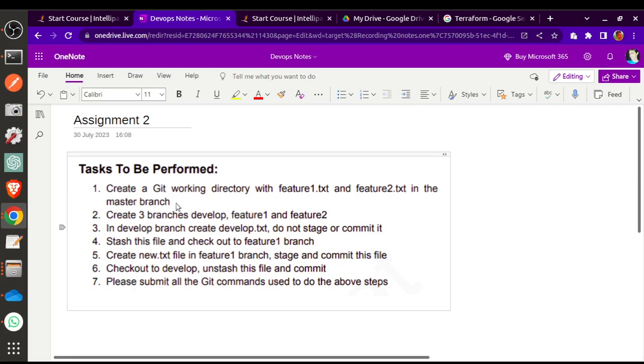Create a Git working directory with a feature1.txt and feature2.txt in the master branch. Then create three branches: develop, then feature1 and feature2. Then inside the develop branch you have to create a develop.txt file, but do not stage or commit it. Then stash this file and check out the feature1 branch.